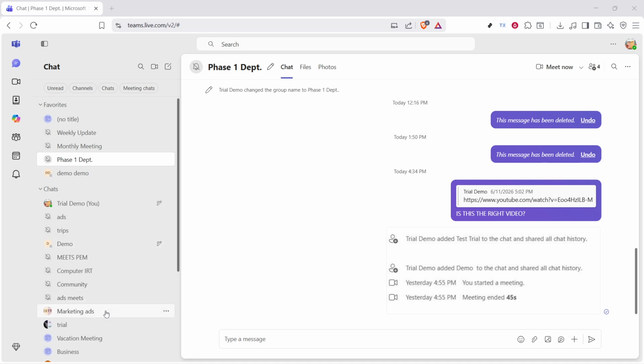When you find the person, hover your mouse over their name in the chat list. This step is important because Teams reveals additional options only when your cursor is placed over the conversation. If you don't see anything appear right away, just keep your mouse still for a second and the extra controls should become visible. Next, click the three dots next to that person's name.